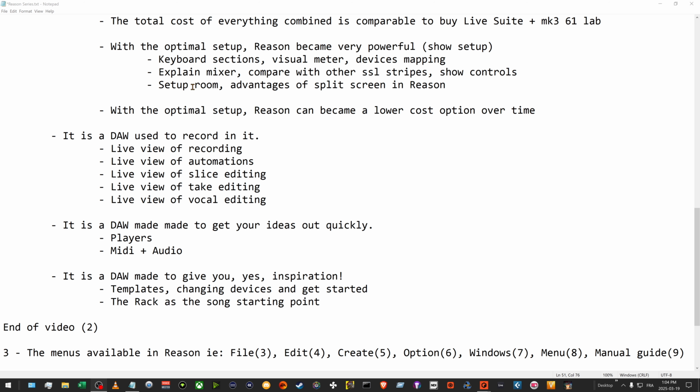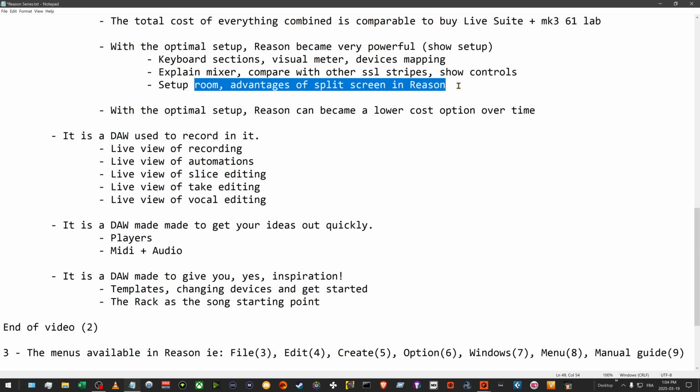Last point, Reason in split screen. There is an advantage to use Reason in split screen due to the fact that a Reason rack and the Reason mixer is so well made. I'm not sure people really use mixer in some other popular DAW except sliding a slider in the arrangement section. So in Reason, it is very fun to use the 3 screen for the DAW. Let me show you.